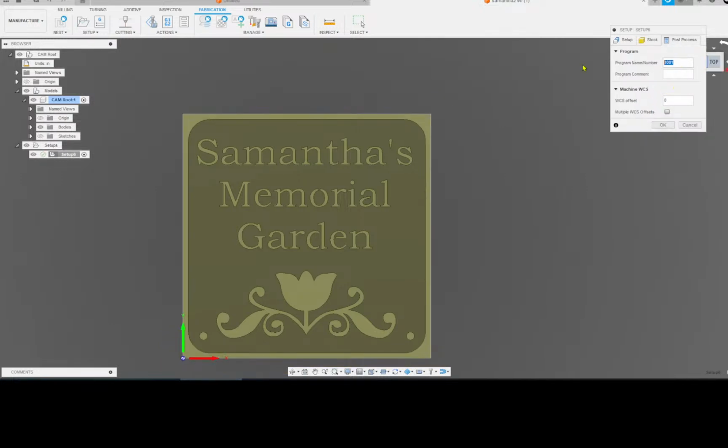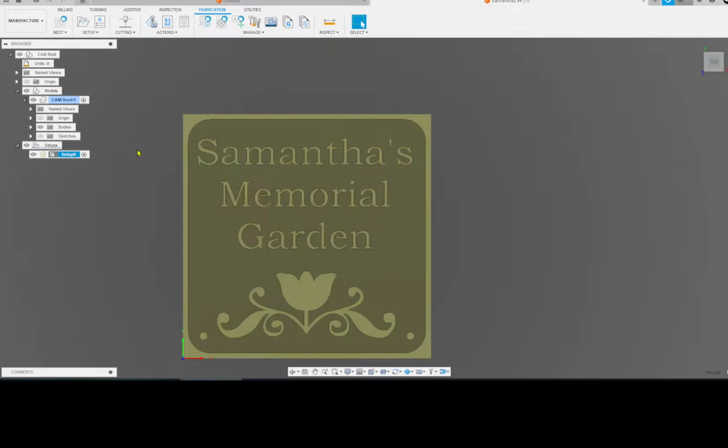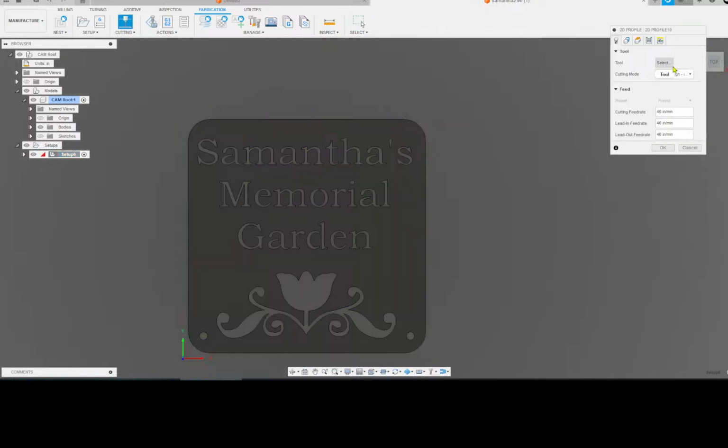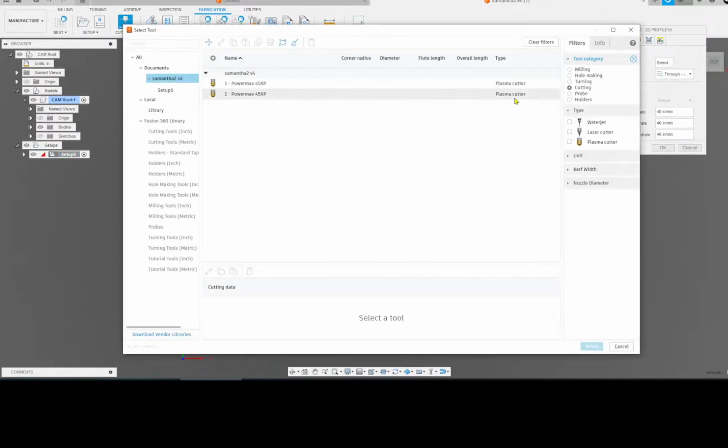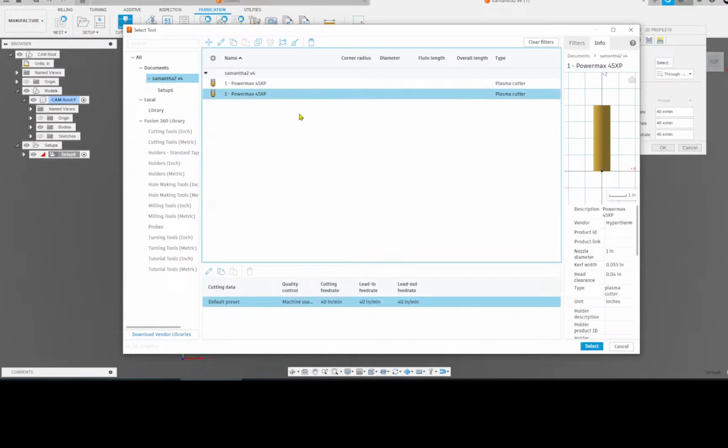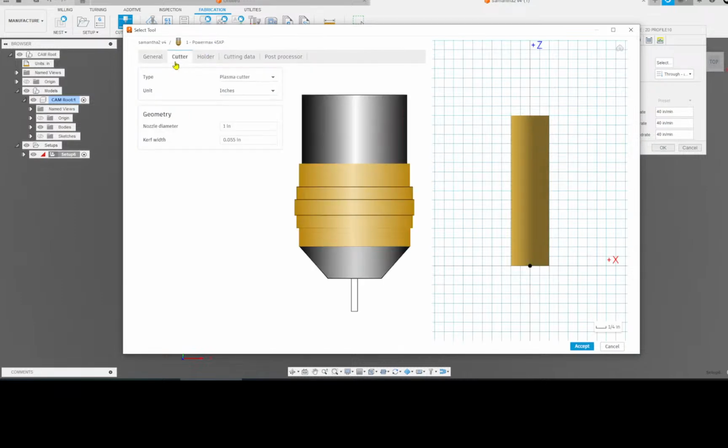I like to change the name here. So I'm going to go SMG, Samantha's Memorial Garden. Okay. And then from here I have this setup. I'm going to use the cutting tool. It'll likely show me which cutting tool you're using. This PowerMax 45 tool you set up for. I'm going to just take a quick look at what you have for settings in here.